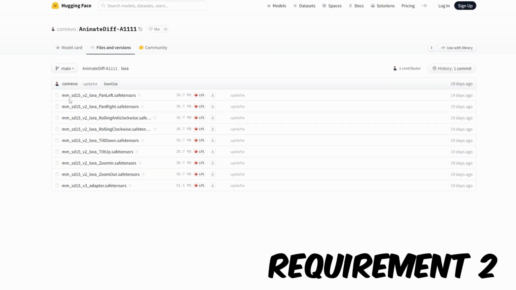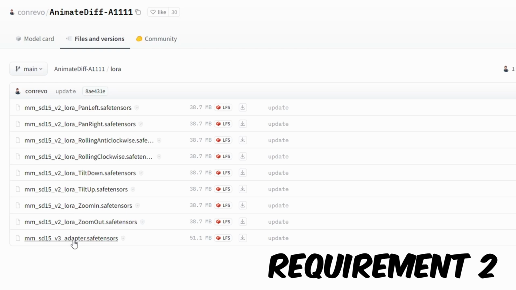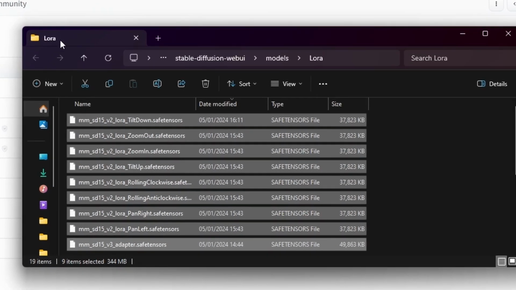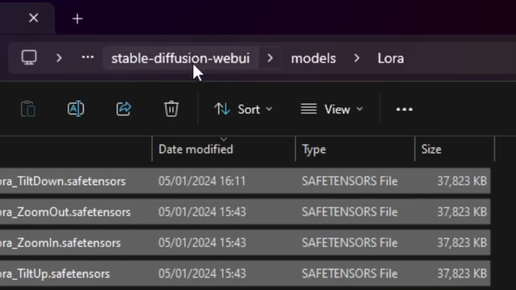Requirement 2 involves downloading Motion LoRA's and a domain adapter LoRA. Fundamentally, obtaining a Motion LoRA is crucial for retaining precise control over the motion in your ultimate animation within the AnimateDiff extension. Moreover, a domain adapter LoRA is necessary to craft an animation without any watermarks. Find the download link for all files in the description, and make sure to relocate these files to the correct file directory. Just like standard LoRA's, move the downloaded file to the LoRA Models folder, situated at Stable Diffusion Web UI, Models, LoRA.